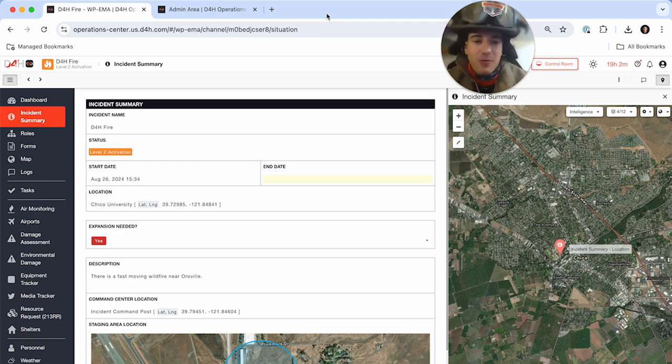I was on the ground with the Paradise Wildfire recovery and debris operations with the California Office of Emergency Services, so I'm really excited to jump into this and break down a wildfire in our software. So let's get into it. I already made the incident. I already filled out the incident summary, so let's just get into the nitty-gritty.